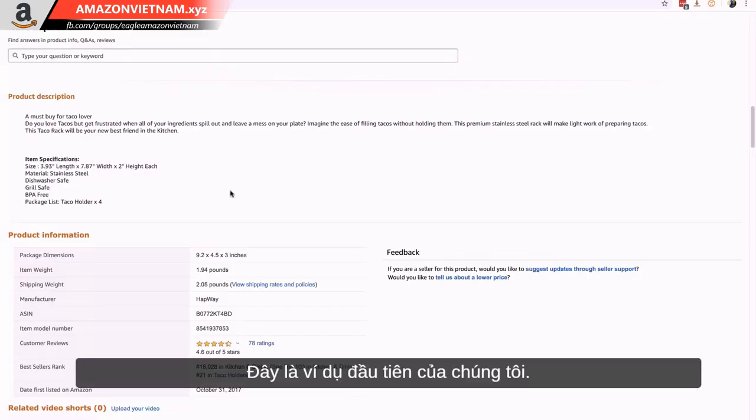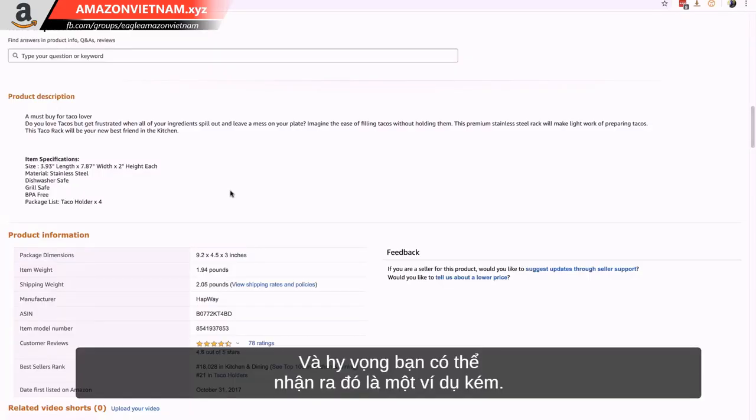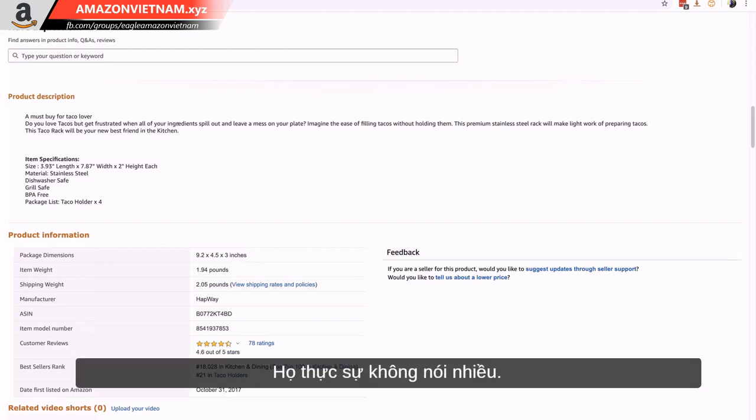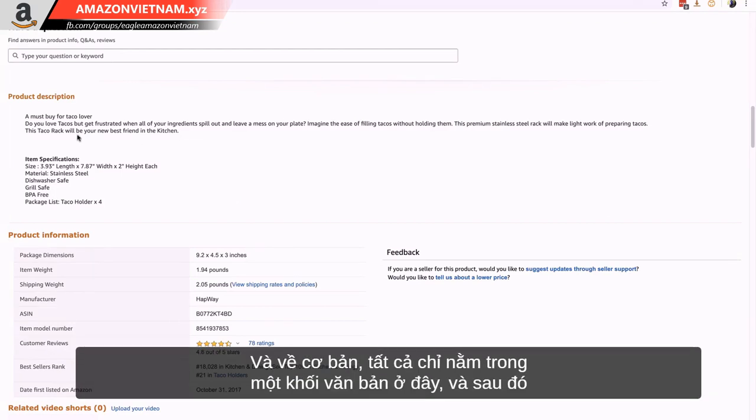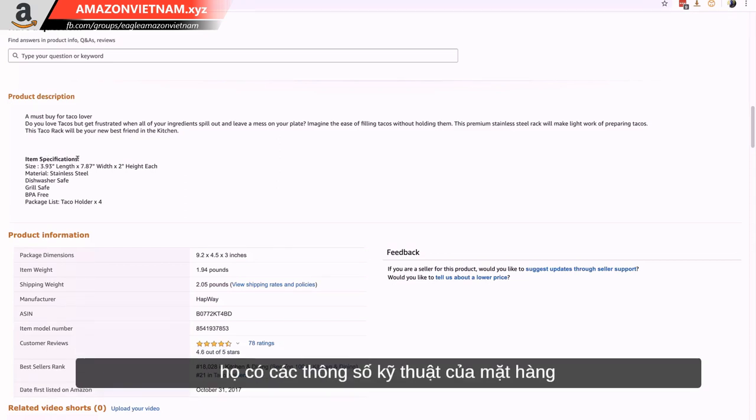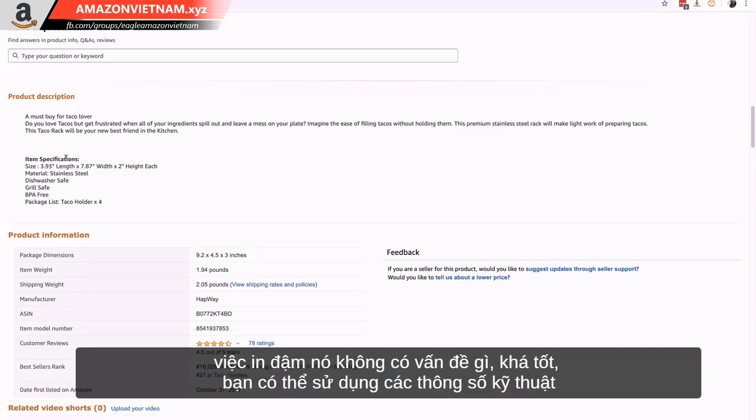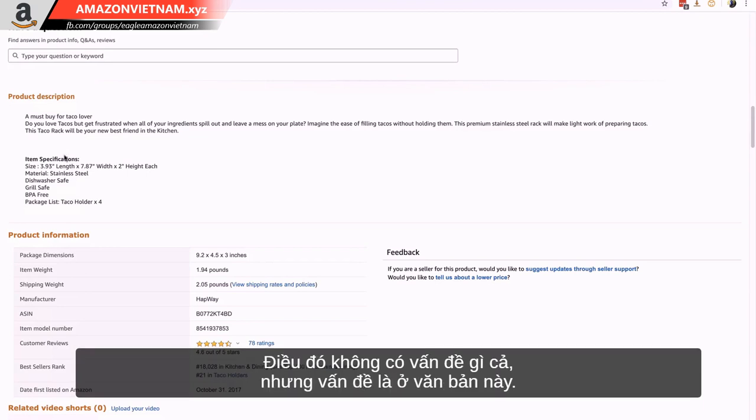Okay, so here's our first example. And hopefully you can see it's a bad example. They really don't say much, and it's all in basically one block of text here, and then they've got the item specifications. And they've actually gone to the trouble of bolding that, which is a good thing. But you can use specifications, that's no problem at all. But it's this block of text here.